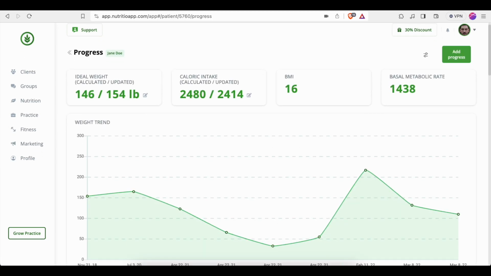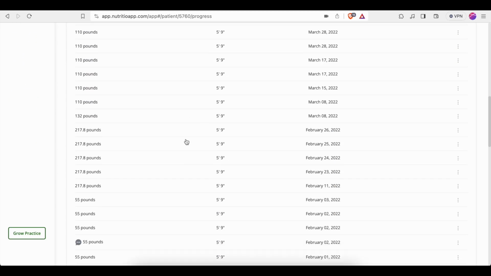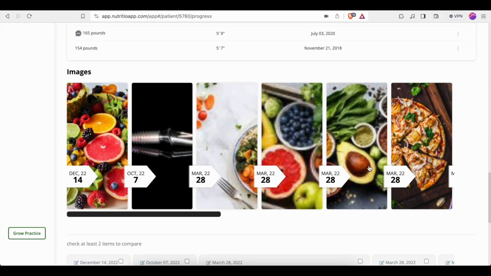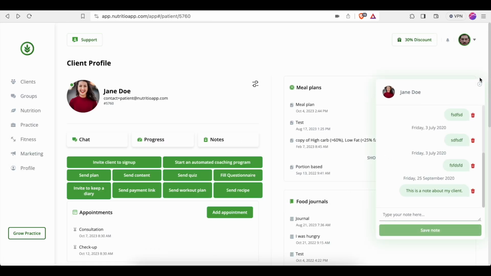The progress part is the part where you would track the progress of your client. And they also have this section available in their client app, and they can also upload pictures for you to see them side by side. Sorry, here I just put the images that I had on my computer. And in the notes section, you can take some notes about your clients.